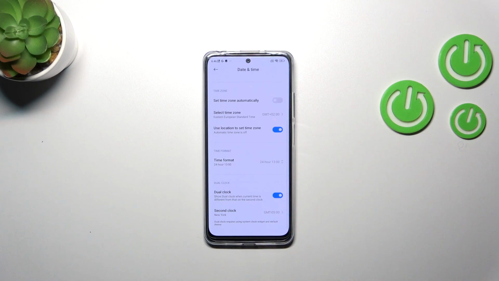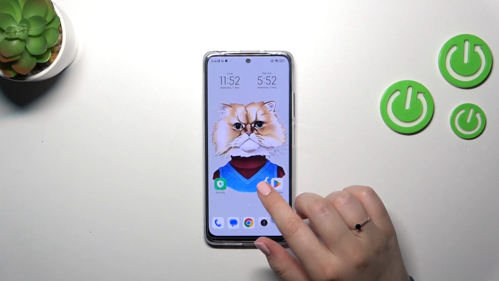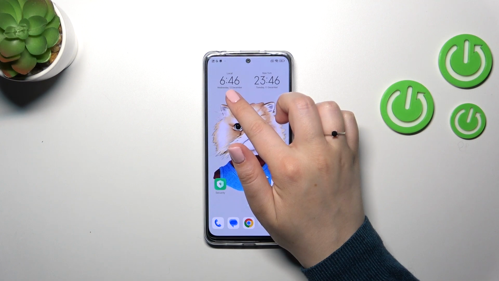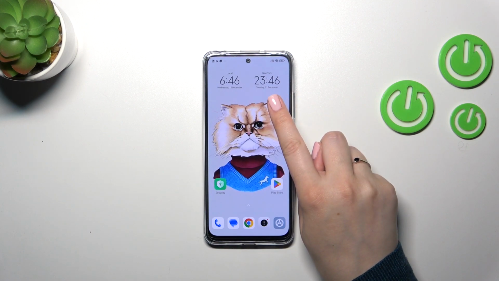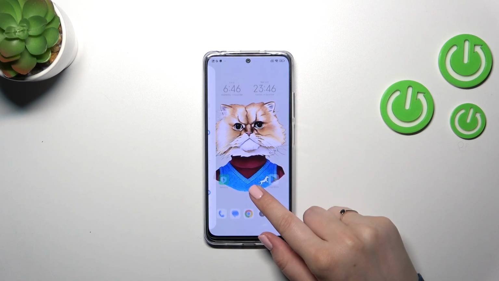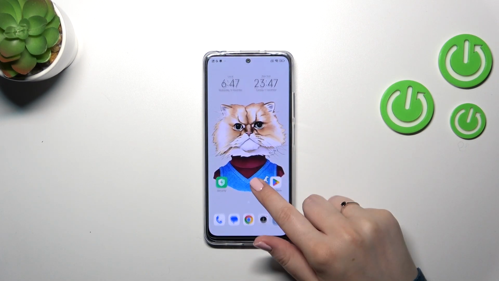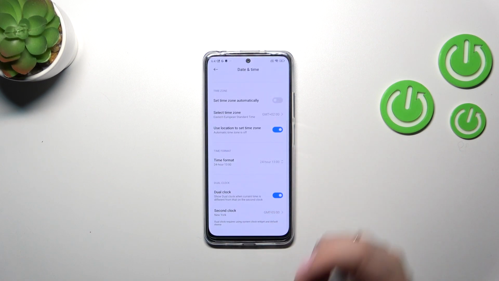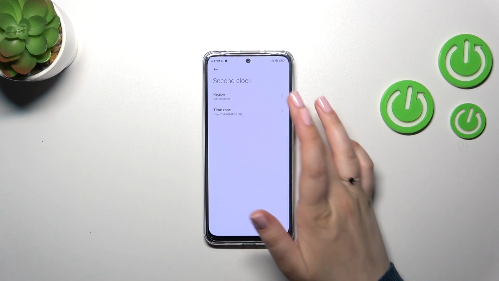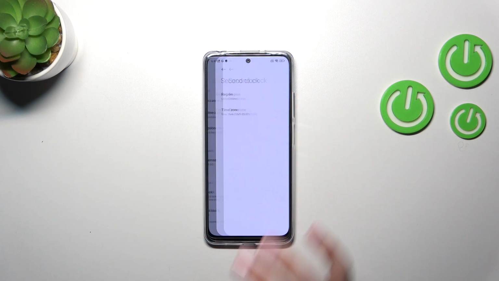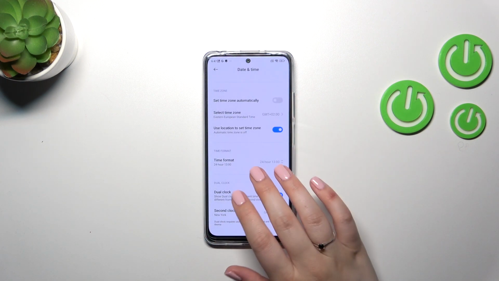The dual clock. So basically it simply means that you will have one clock for the local time, the time in which you're currently in, and the second one you will pick totally different place all around the world of your choice. So in my case it is New York. You can decide whether you want to use it or not. If you don't want to, you can just turn it off. If you want to use it, you will have to pick the second clock. You will be able to pick the region and the time zone also, up to you.